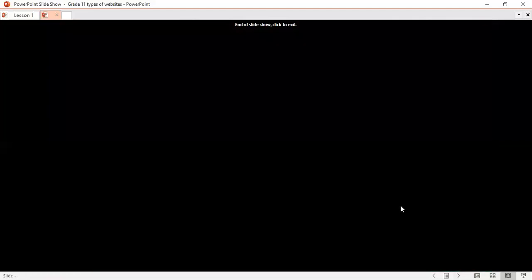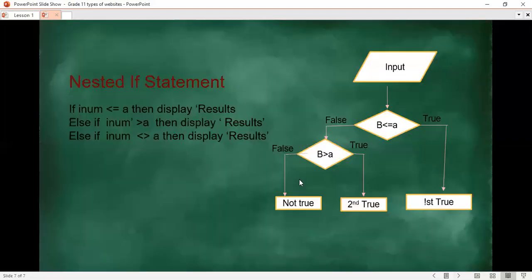Okay, just a mistake. I clicked on the slide. It will go this way, and if it is false, it will go that way and continue. This can be continuous and continuous.